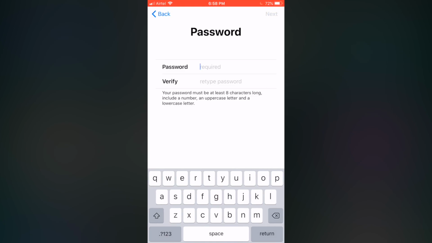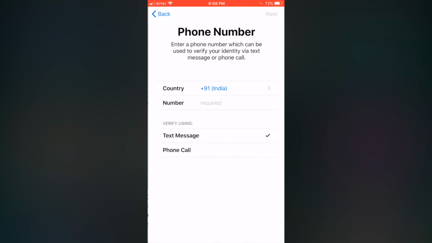Now in this page you have to set up your own password for your Apple ID. Setting up a password is a very logical trick. We have to use a minimum of 12 characters for a strong password. By clicking on next, you will be moving to the next page where you have to enter your phone number.